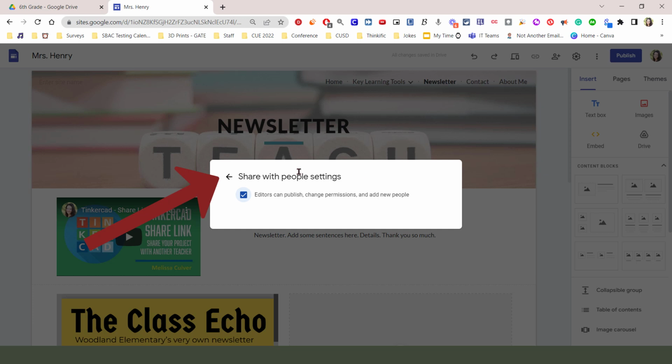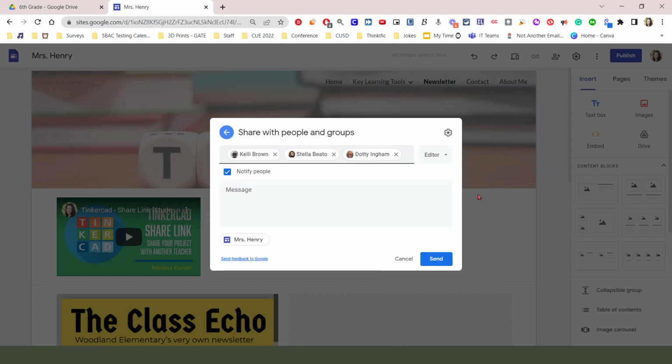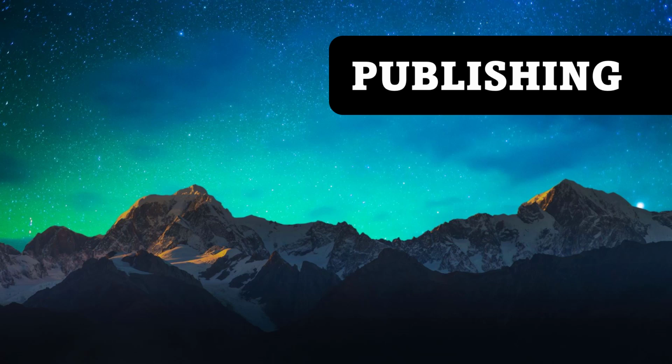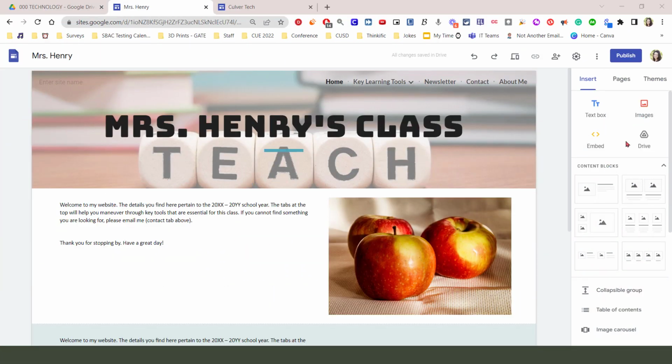I'm going to choose the arrow right here to go back, and then feel free to click the send button when you are satisfied with the choices you have made here. Let's pretend that I am ready to publish my website. I was able to go in and make some adjustments to different pages.